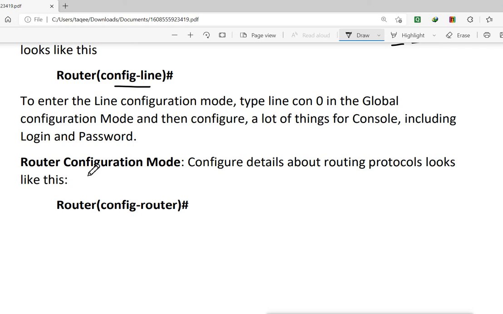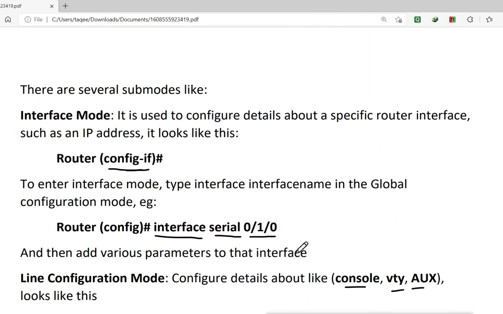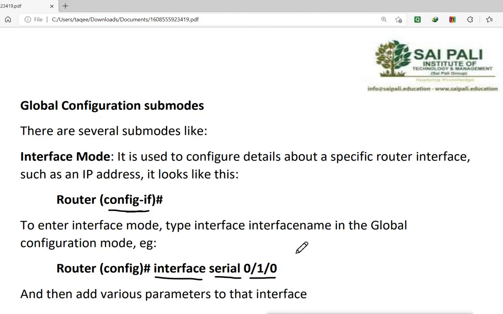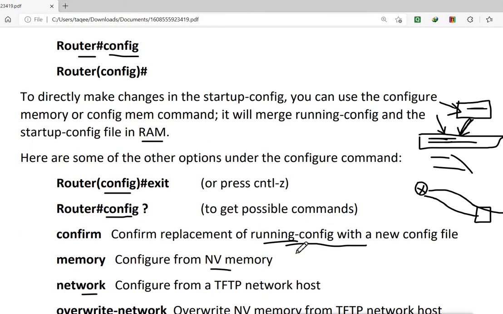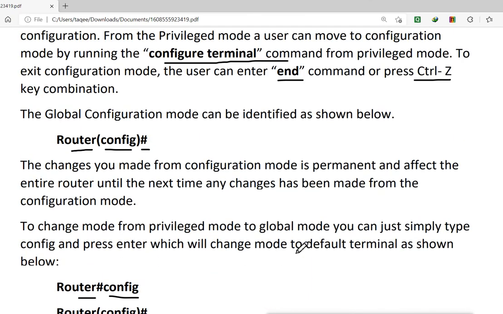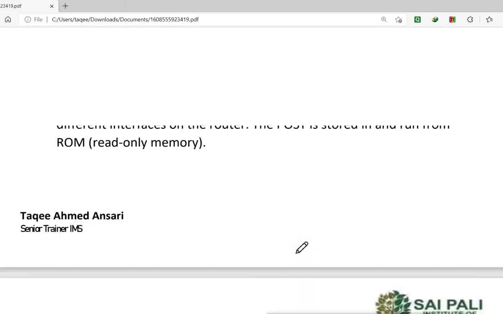Then we have another mode, that is router configuration mode. This configures the details about the routing protocols. So when we want to configure routing, we go to the router configuration mode, and it looks like this, config-router. Now we will use these modes to do many different configurations. As we do the configurations, we will see all those modes. But the basic modes are these.